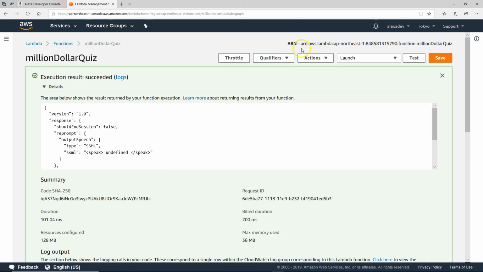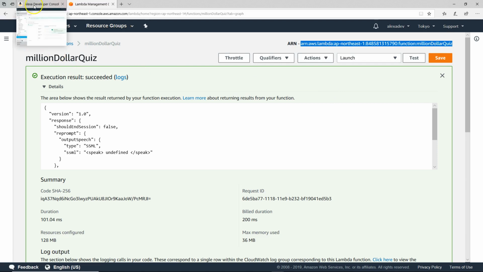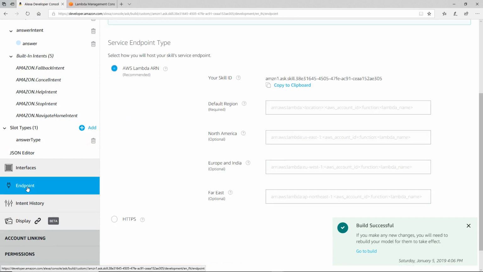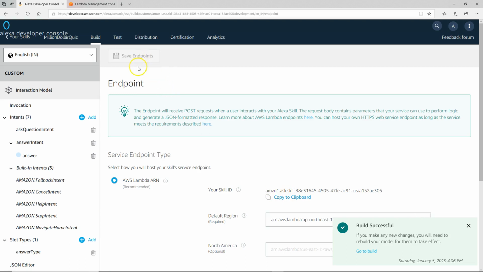Now copy this ARN from here. Just copy the entire ARN, then go to our front end, where there is a section for endpoint. Ours is AWS Lambda ARN, so paste the ARN here. Now just go ahead and save endpoints.